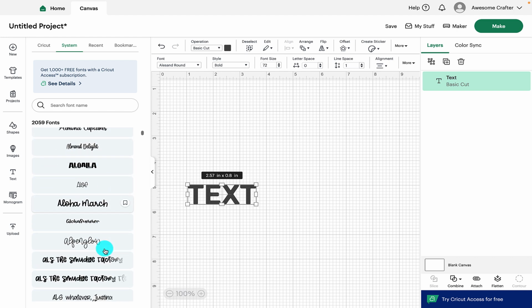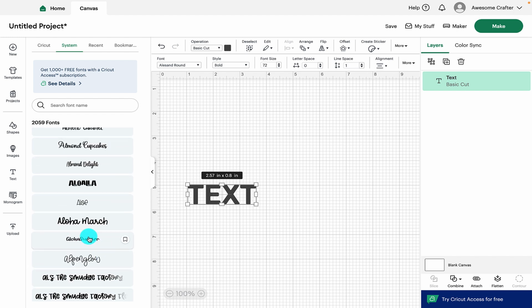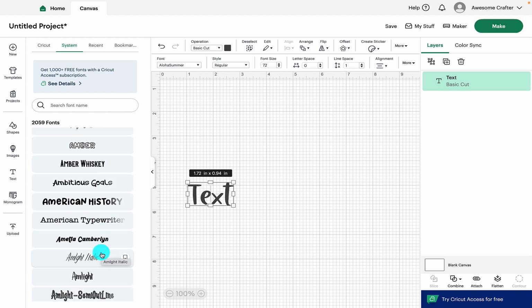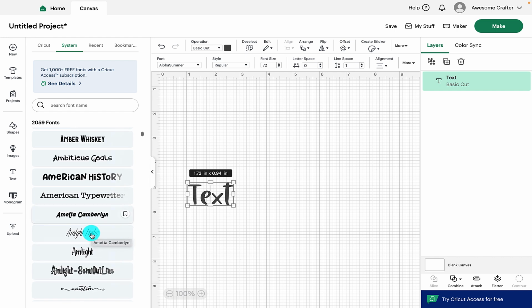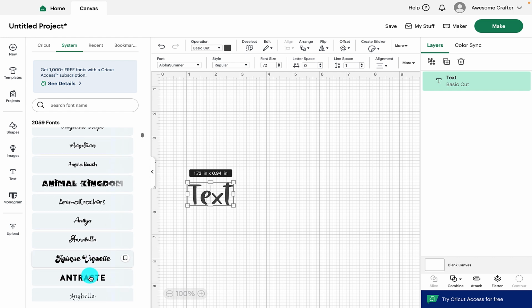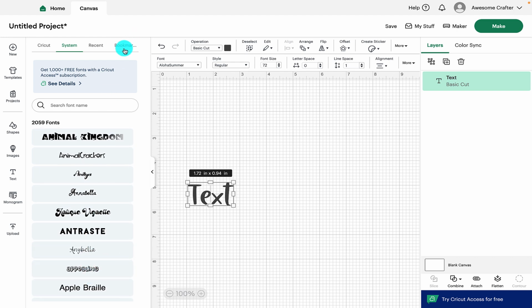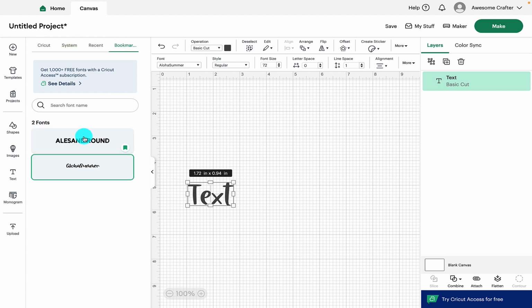And again, we can go all the way through, so we can choose another one, and again we can select bookmark. These might be fonts that you feel like you're going to default to quite regularly for your designs, or just maybe some of your favorites. Now we've bookmarked those, we can go into the bookmark section, and there it will show the two fonts that we have bookmarked.